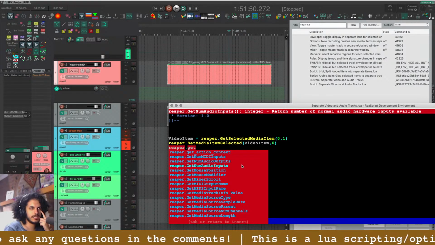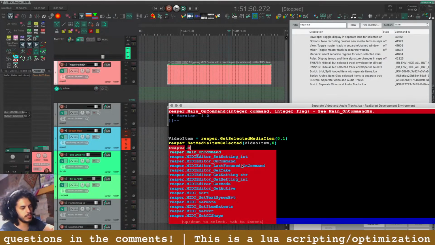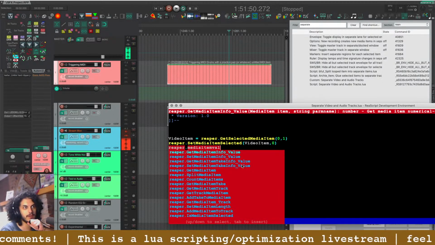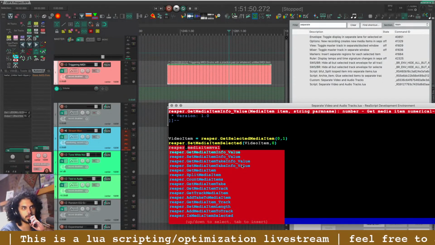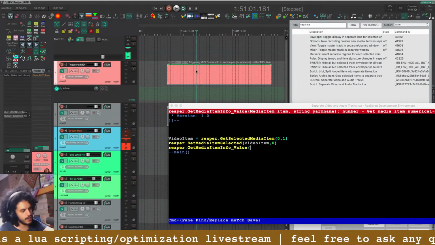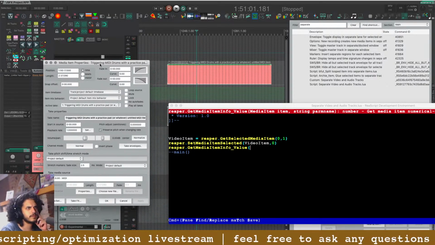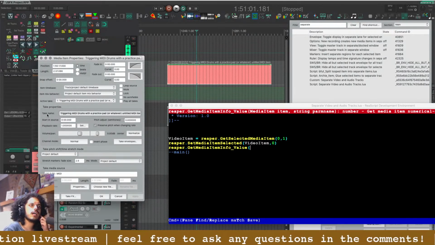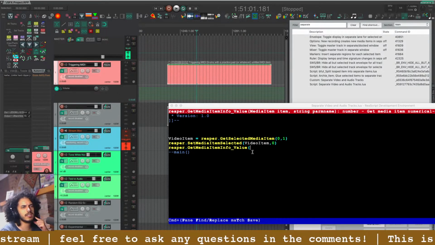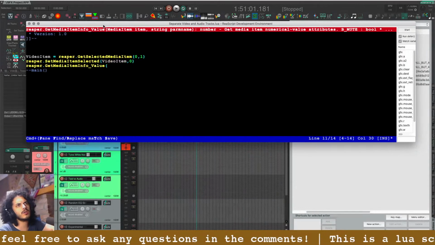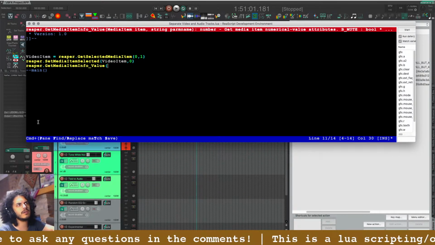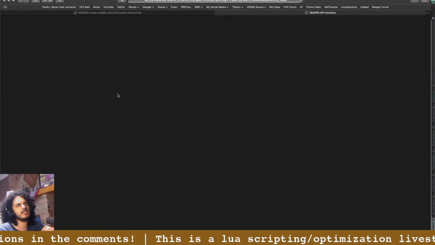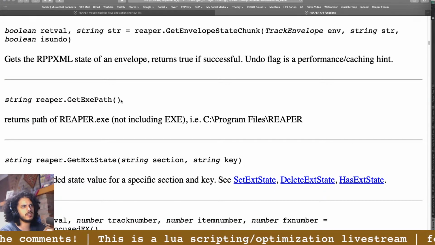Get media item selected. I want, so let's go media item value, was it? Media item info value. Media item take info value. That sounds like something. And let's come here. So the volume of our things, that is in take properties. So I think this may not be the correct. Get media item numerical value attributes. These are pretty lengthy boys in terms of what their action does.